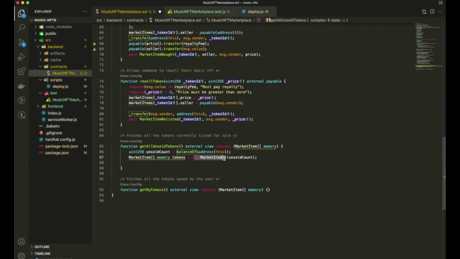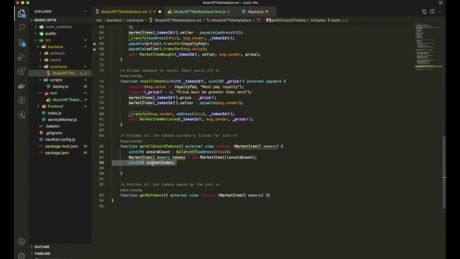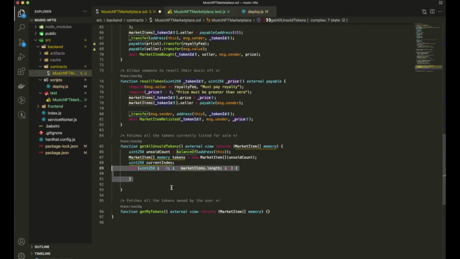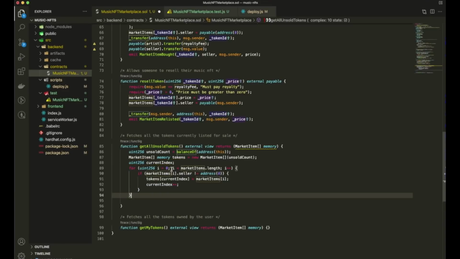And then we create a new in-memory market items array. And whenever you create a new in-memory array, it has to be of fixed length, and we specify the fixed length in parentheses like so. And we're going to set the length equal to the unsold count. And then we create a new local variable, a current index, and then we're going to create a for loop that loops through all of the tokens in the collection.